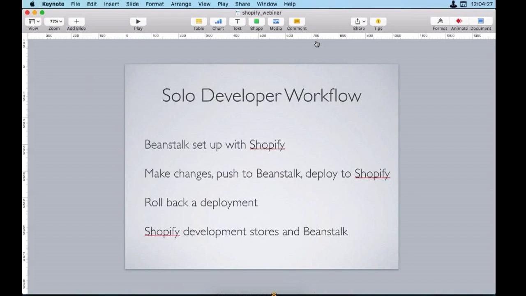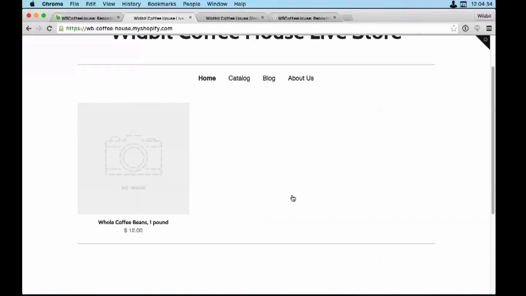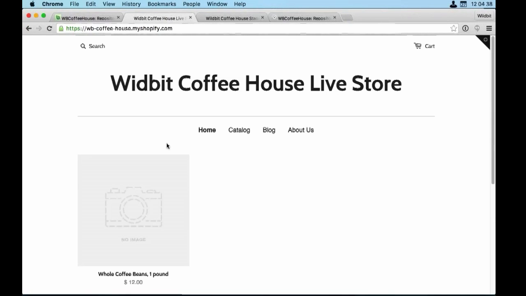So let me pull up, I'll show you my super simple live store here. As you can see, I only have one product with no image. And what I want to do today is add an image in between right here just to show you guys what we can do with Beanstalk and Shopify. So this is going to be a very simple change.